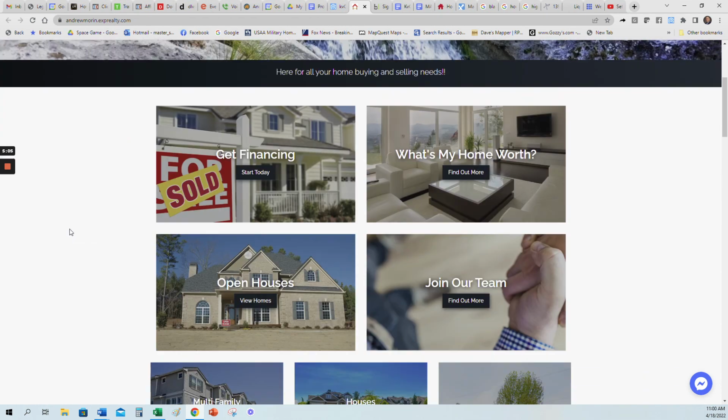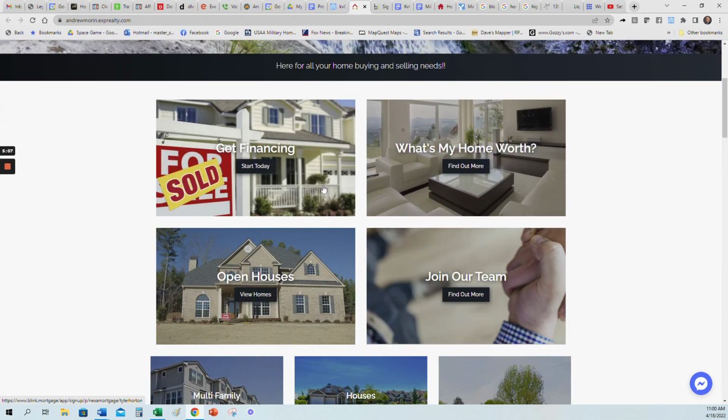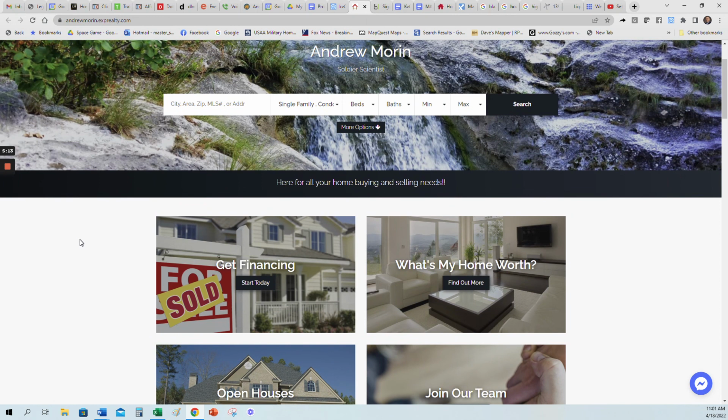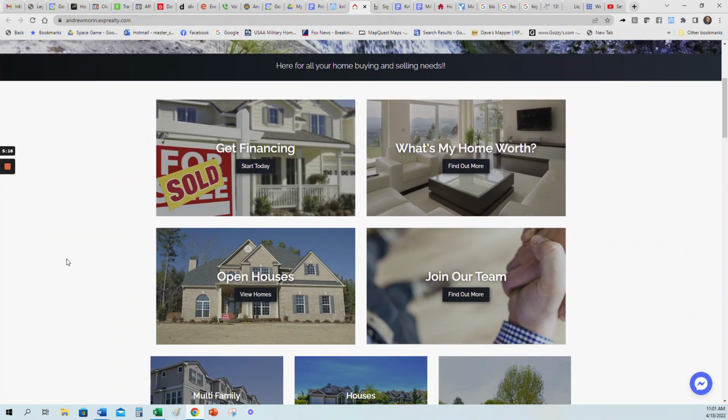You now have it instantly: they just come, they get a loan, they get their value, they check open houses, they join your company. They can easily start a search. It's all right there. The widgets are super easy, and you just tweaked them, and within 5 minutes, you see how easy that is. The main thing is to put the right links, and just make sure when you do the site editor, you hit that little save 3.5-inch floppy at the top.